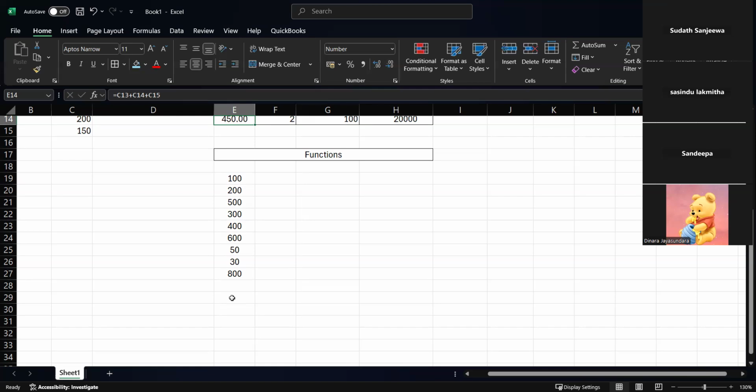Specific function. What is that? So let's say I want to add these numbers together, right? And I want to put the total of these numbers in this cell. So what we can do is use a function. What is the name of the function? It is sum, right? Sum.